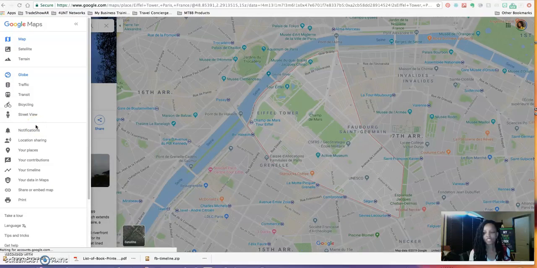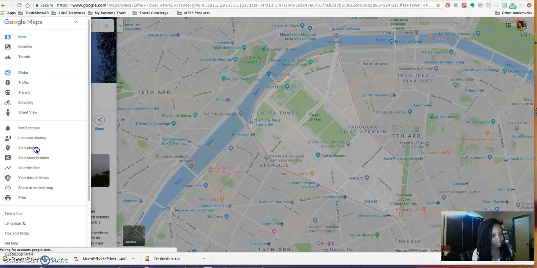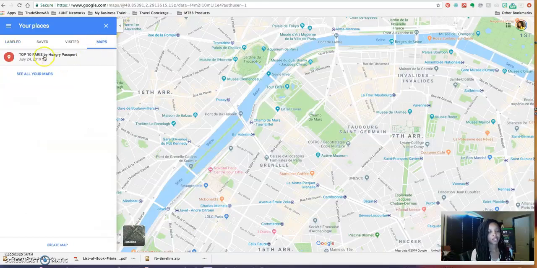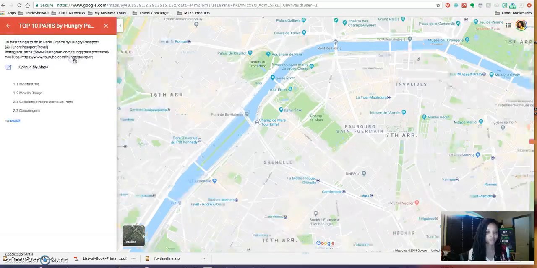Now the next thing I would like to show you is a pre-made Google map list. It was a custom map list from Hungry Passport. So let me see if I can find it here. I believe it's under my places. Yes, and then maps. So Hungry Passport actually created a top 10 for Paris, and I thought that was really amazing. So you can see the effect of using Google Maps for places like Paris or New York City, Chicago, LA, London, wherever around the world.